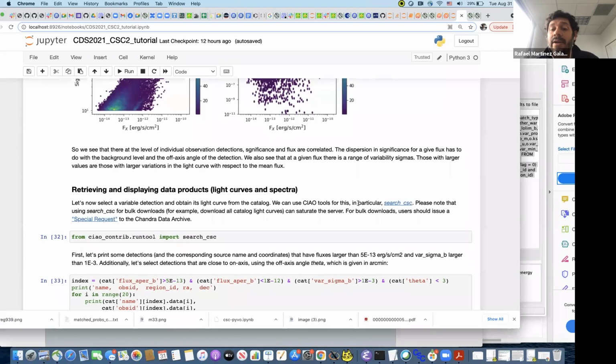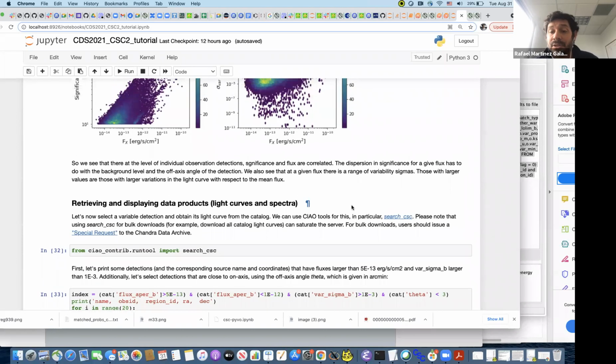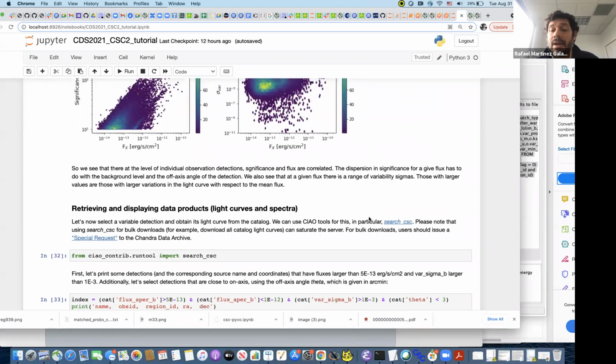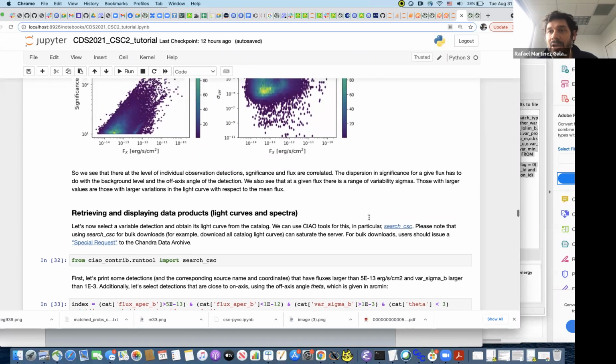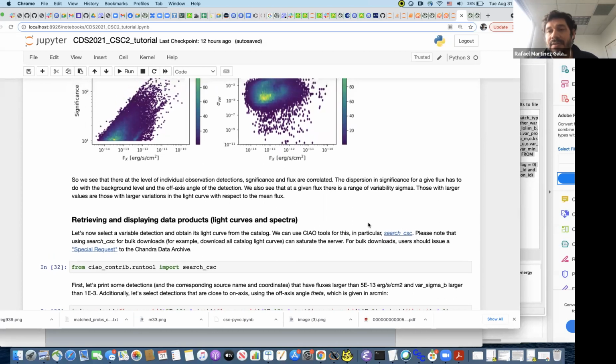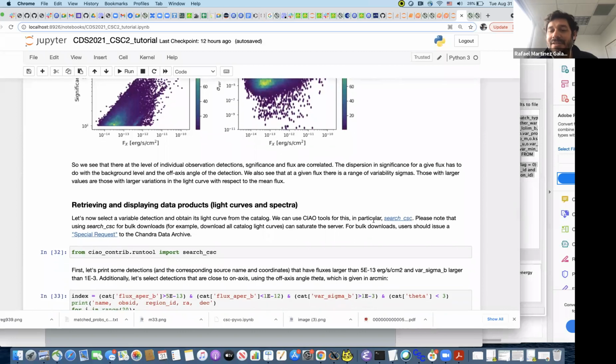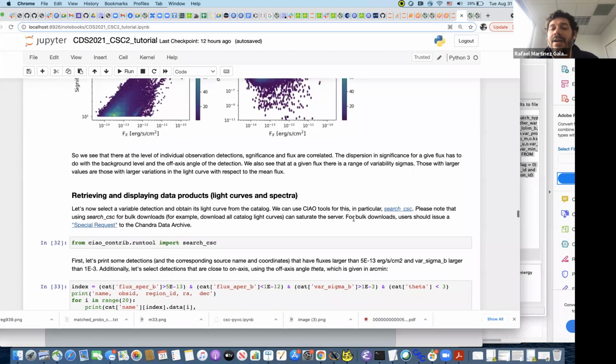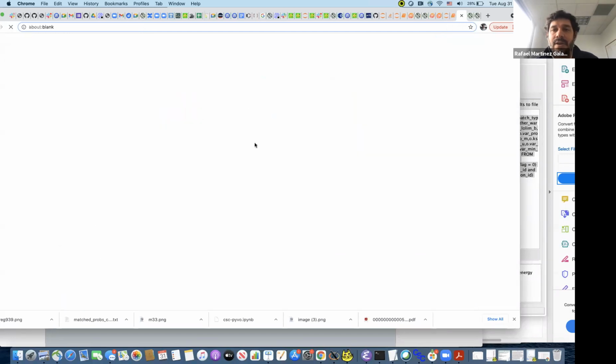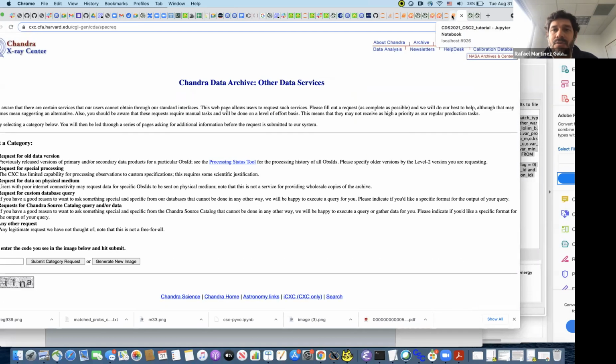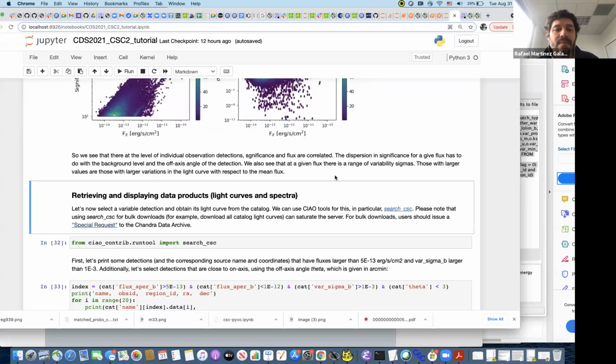Please be aware of something. search_csc will not be very efficient if you are going to perform a bulk download. So if you want to download, for example, all of the light curves from the catalog, and you're going to use search_csc, that will probably saturate the server. If you want to do that, we encourage you to instead send a special request to the Chandra Data Archive, and you can find that also in our web pages if you go to the link that I provided there.